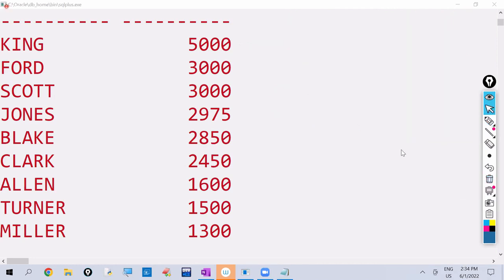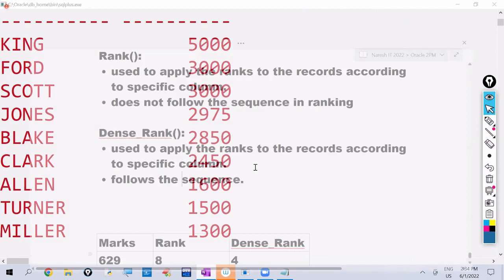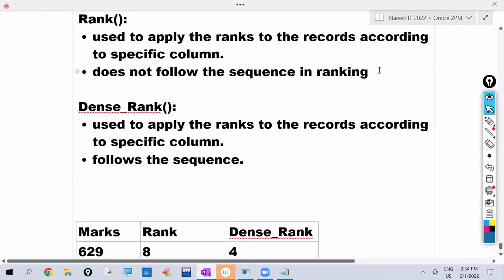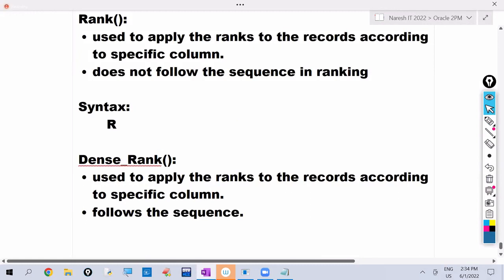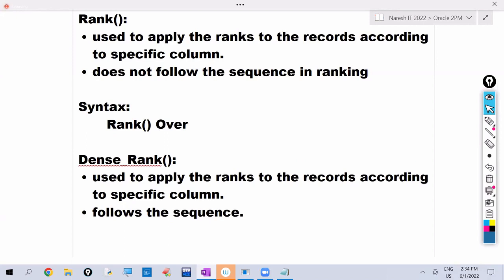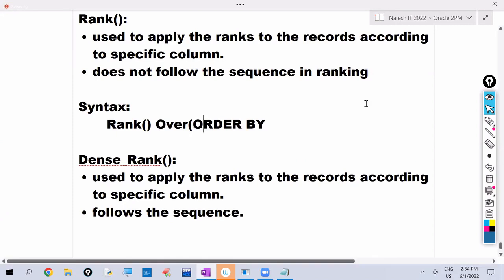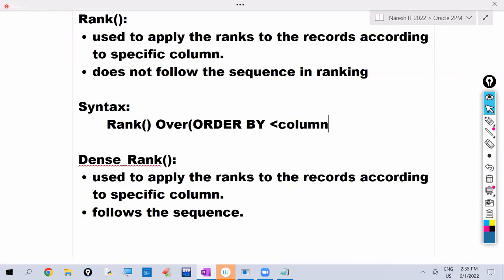Okay, now let me use the rank function and dense rank function here. First we have to understand the syntax. See the syntax of the rank function. Rank, we write over, rank over, and the order by clause we use here. According to which column we want to arrange them in order, we have to tell here. So order by column name we give.